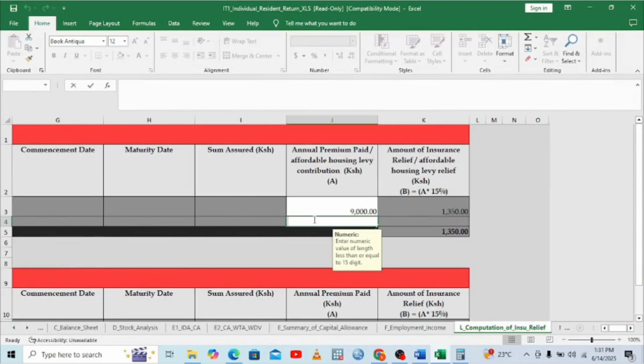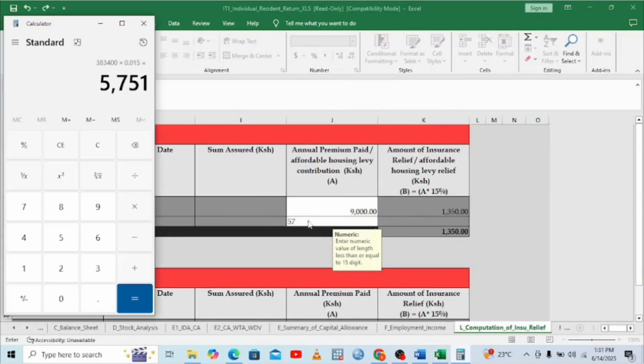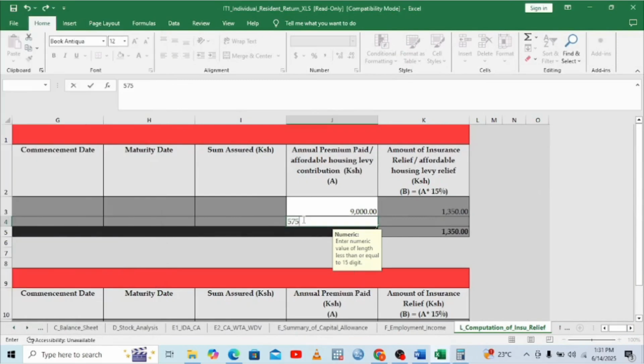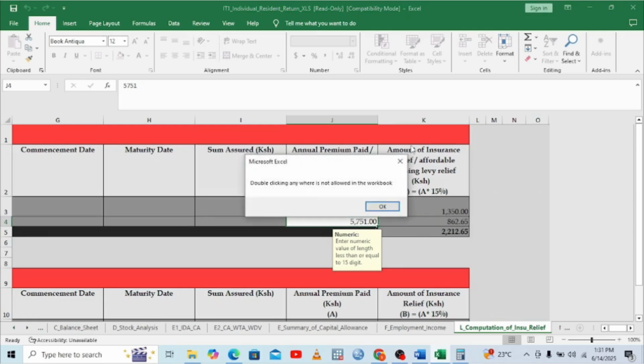We have said it's 5751. So automatically 15% of that value will be taken, which is 862.65. Or basically, if that method does not work for you, since I have noticed some disparities, let me remove this value from here.